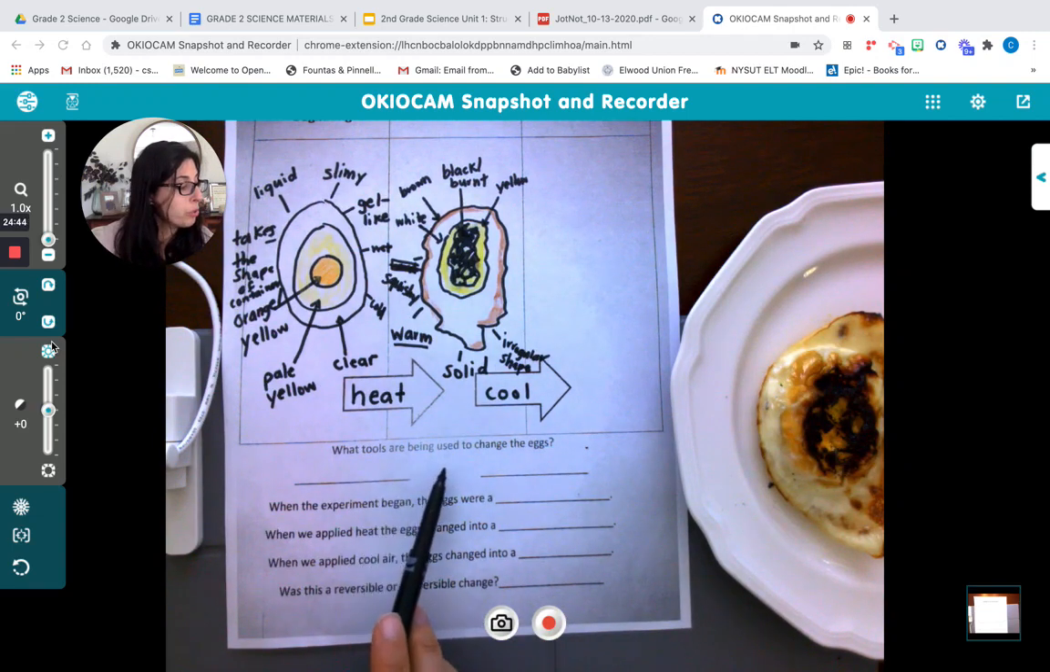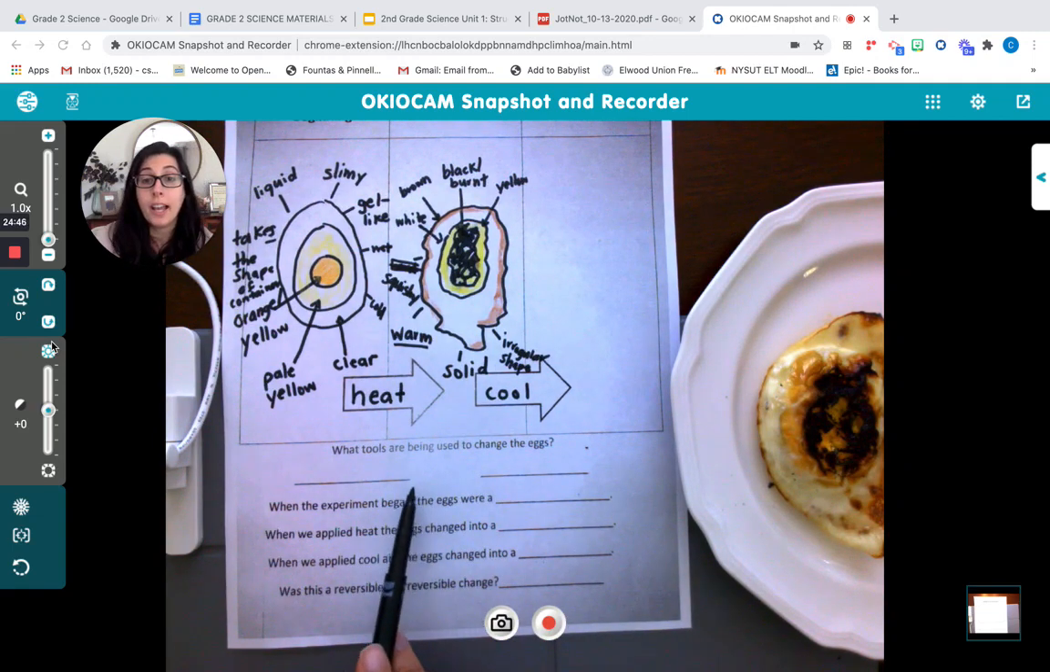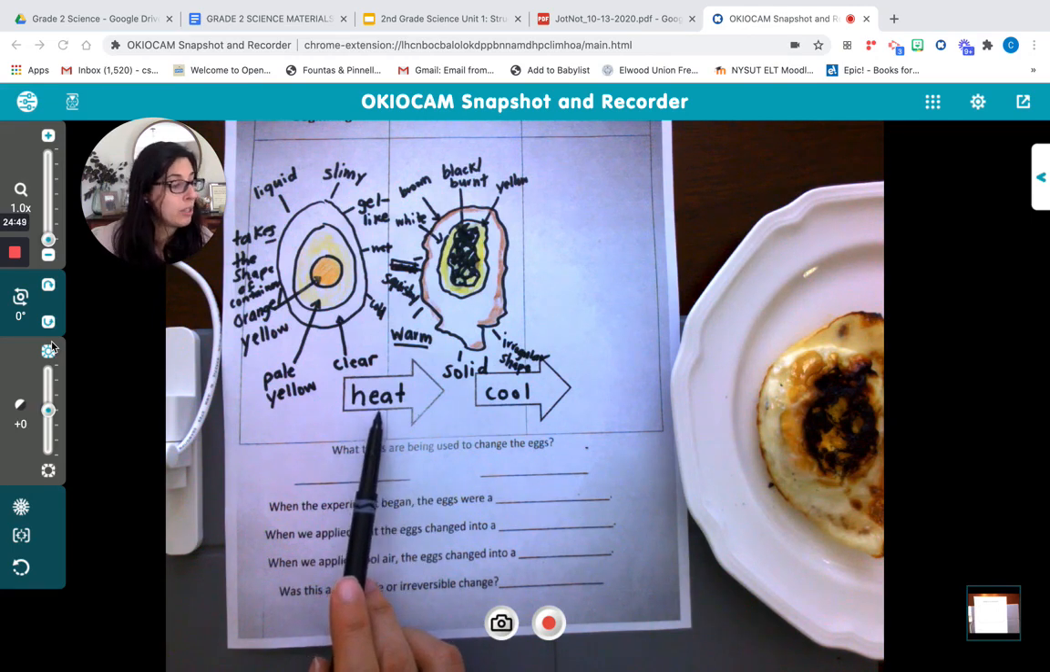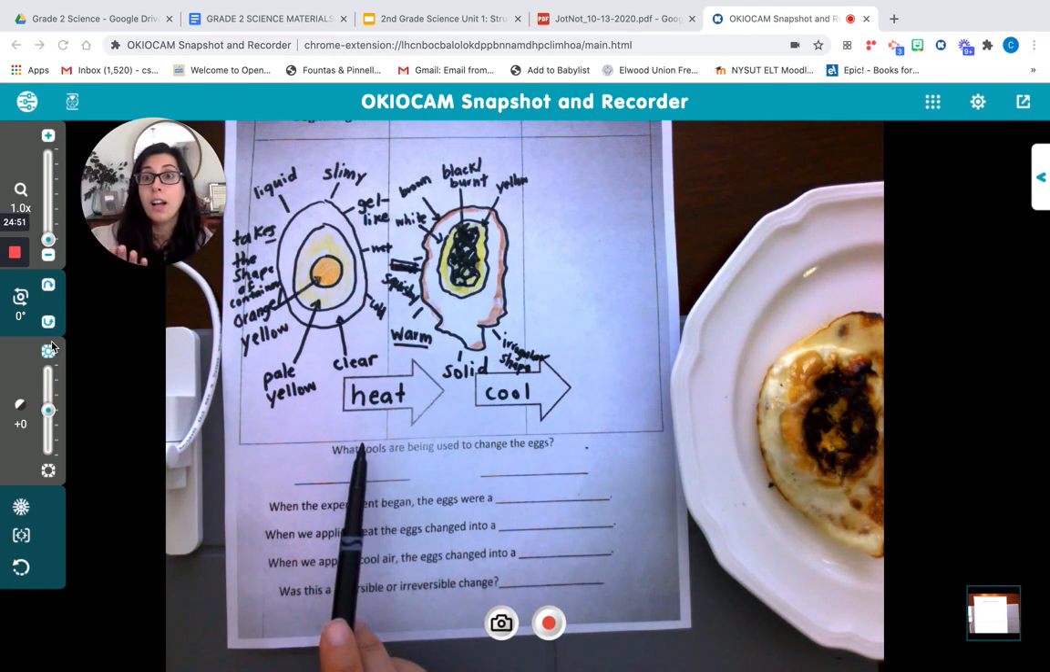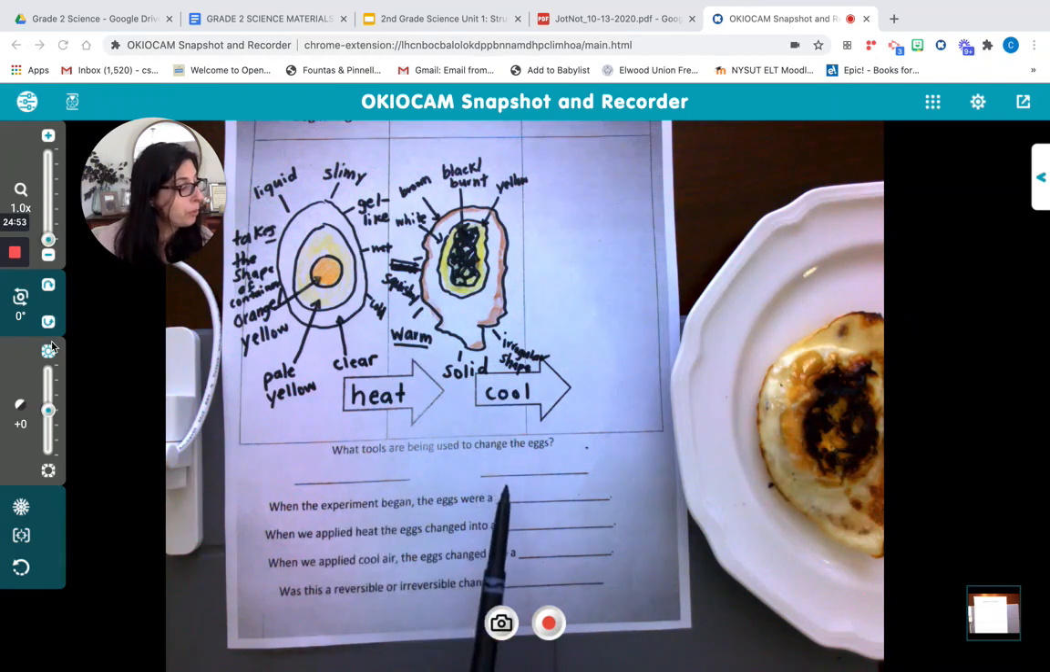It says what tools are being used to change the egg. So when we heated it, the tool that was being used was a stove. And when we cooled it, the tool that was being used was cool air, or you could even say the refrigerator. And then it says, when we began the experiment, the egg was a solid, liquid, or gas. What do you think? Yes, liquid.